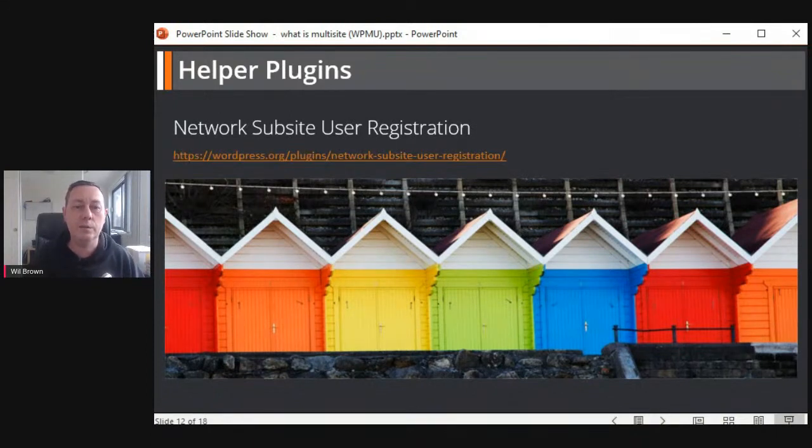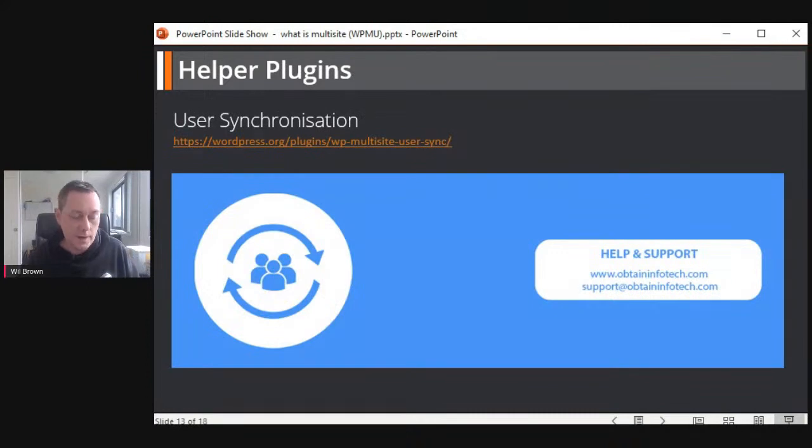It basically allows you to say user registrations are only allowed per website or throughout the entire multisite. So this plugin will allow you to just allow registrations per particular site. So really, really handy if you're running client websites. The next one is user synchronization. So this is kind of run in tandem with the first plugin scenario.